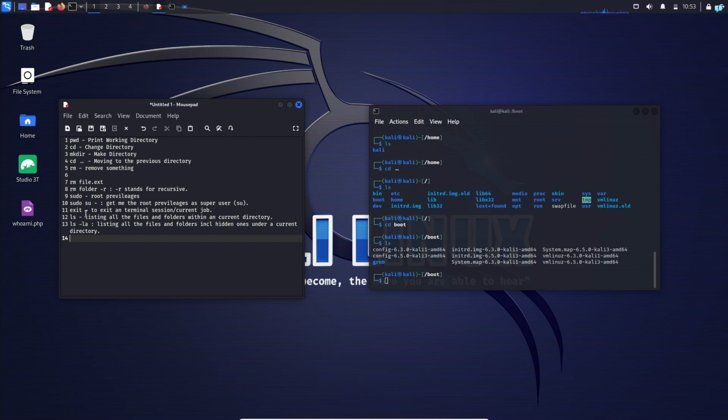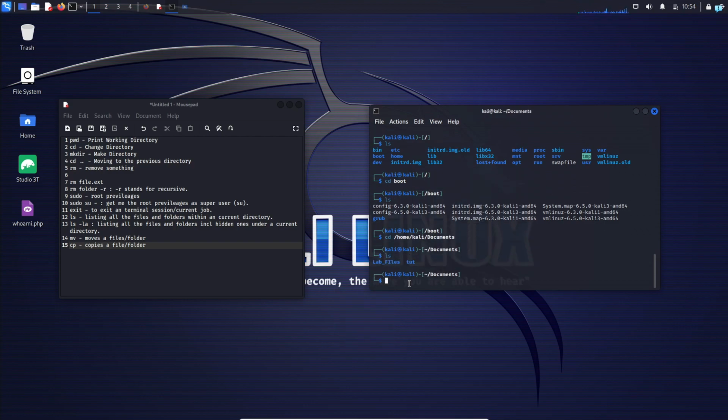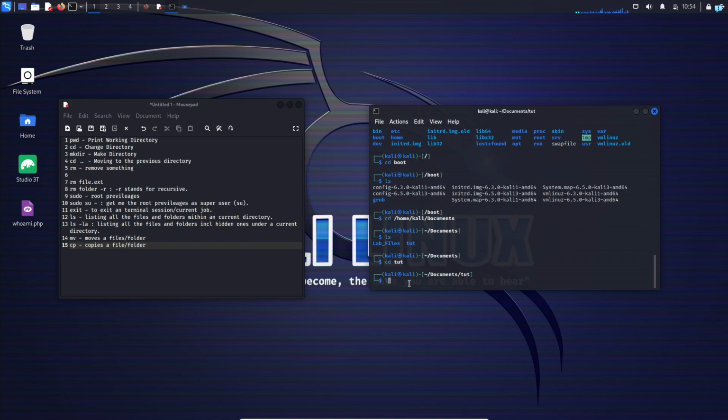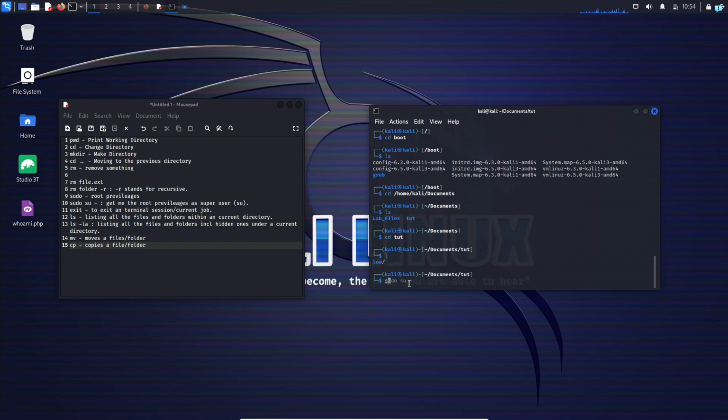Now we will learn to move a file or folder using the move command, and also to copy a file or folder using the copy command. So let's try that out in home, followed by Kali, followed by documents. So now let's go to cd tut. Okay, we currently don't have much here.